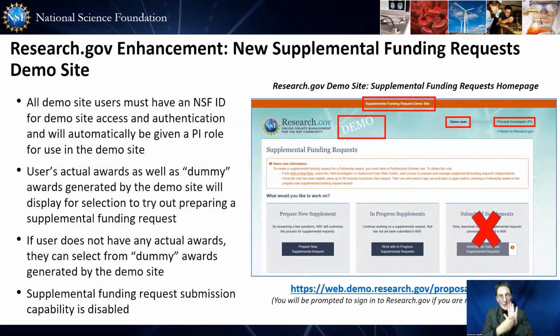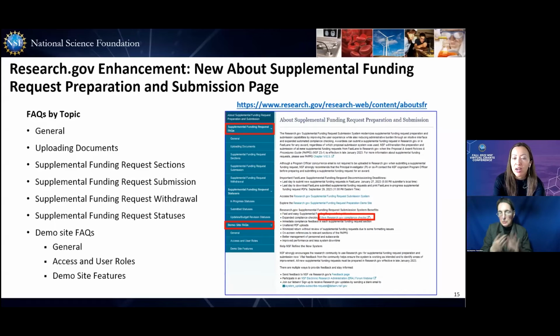So this slide just lets you know we also have a demo site for supplements. So Research.gov has multiple demo sites. We have one for proposal preparation, but as part of this release, we also added a demo site for the supplemental features. Just like proposals, the features we have enabled in the demo site is to create and view in-progress supplements. At this time, we don't have the capability to experiment or have in the demo submitted supplements. Here, I'll also go through this on the demo. We have added the relevant FAQs and information about the supplemental funding requests in our help guides.